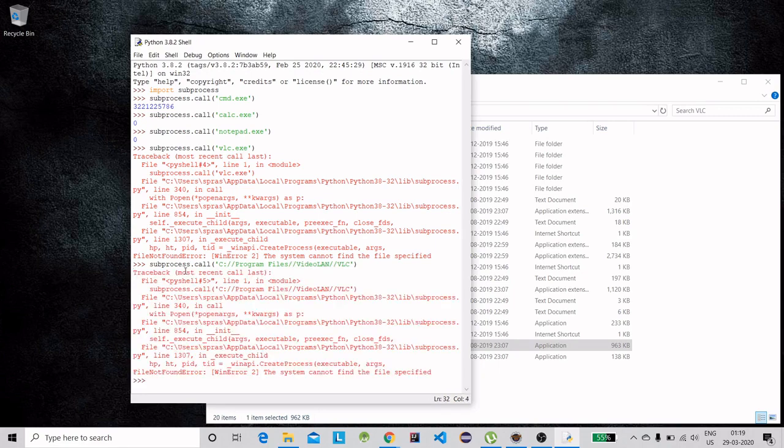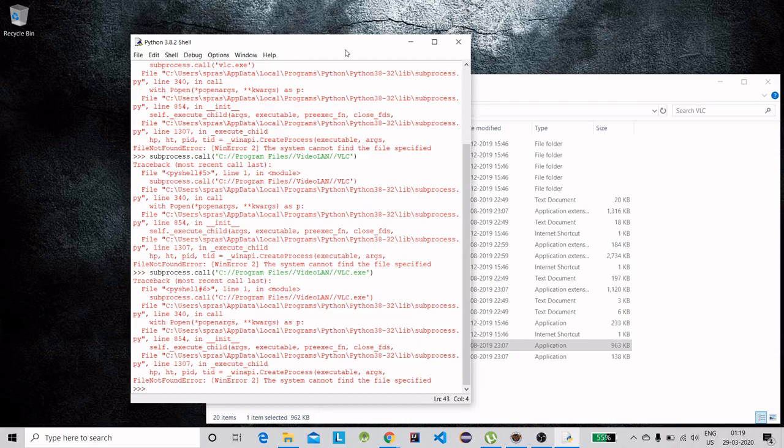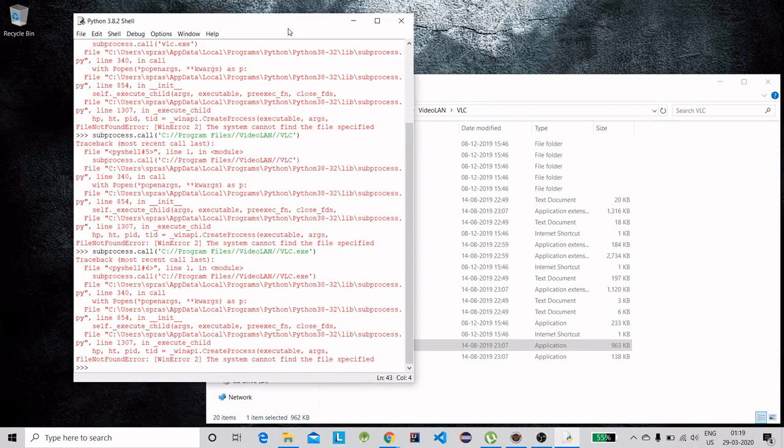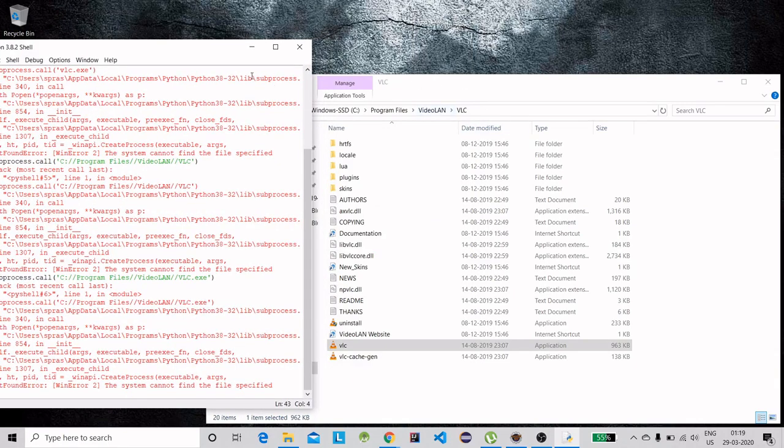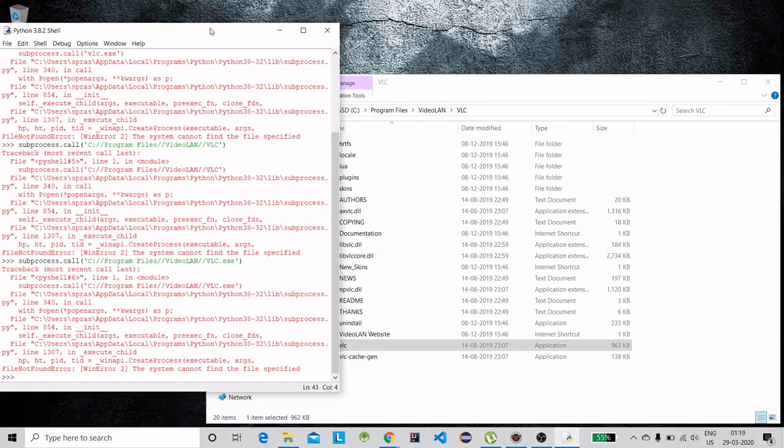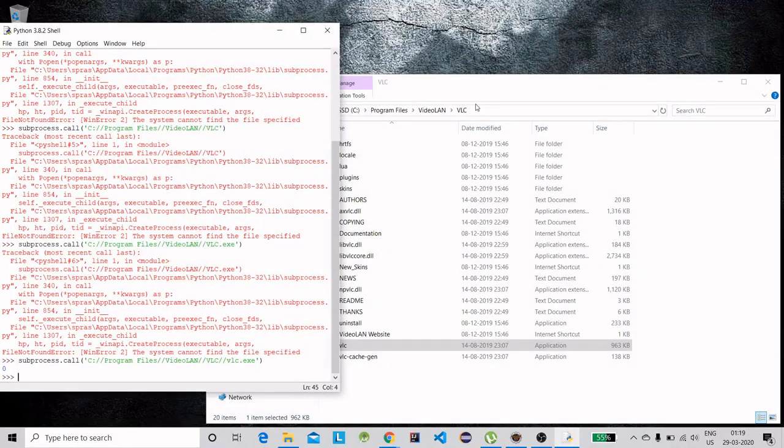When you press enter, oh, it didn't work. Why didn't it work? Because I forgot to put exe at the end. Exe, press enter. Why? Oh, it's small. Okay, so the path is VLC, but after VLC, we have a file VLC. So that would be something like this, VLC.exe. Press enter. Voila. So this is how you can call or open any application which is installed in your laptop or computer.